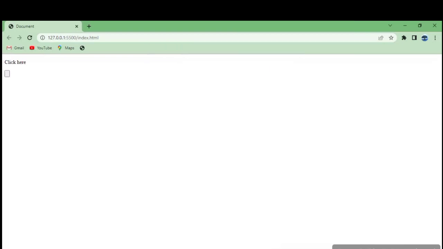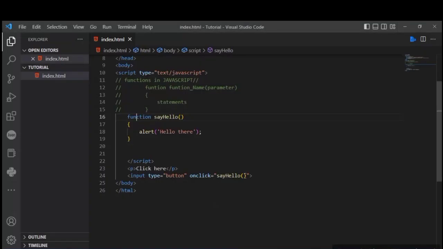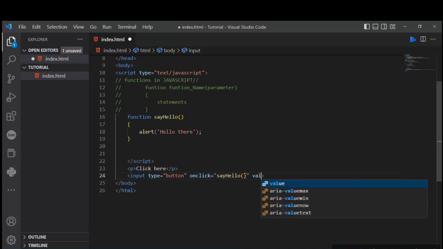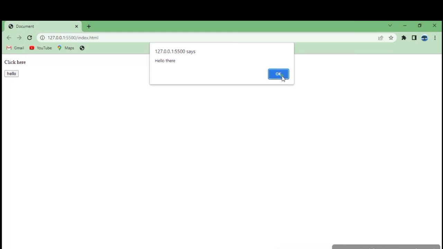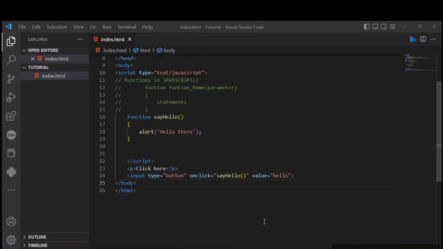In modern JavaScript, we don't use this too much, but still it is required for you to know how it works. I'll make the button a little cooler. Reload, hello there. Okay, perfect. This looks fantastic. Now we can go on to our further things.